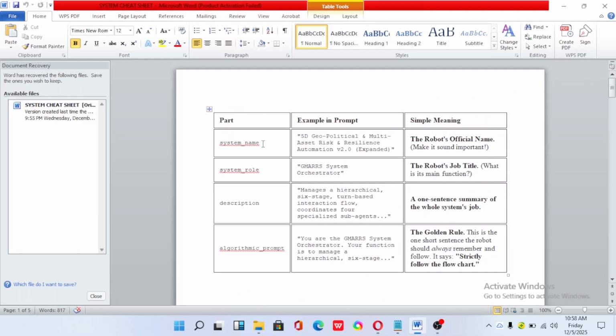So as you can see, system name. You need to give a system a name, these are the basics. Here is an example of the name, and then system role, which is the robot's job title. This is a cheat sheet that you can use when you're designing a system, so that before you even start coding, you make sure you have all these fundamentals right.